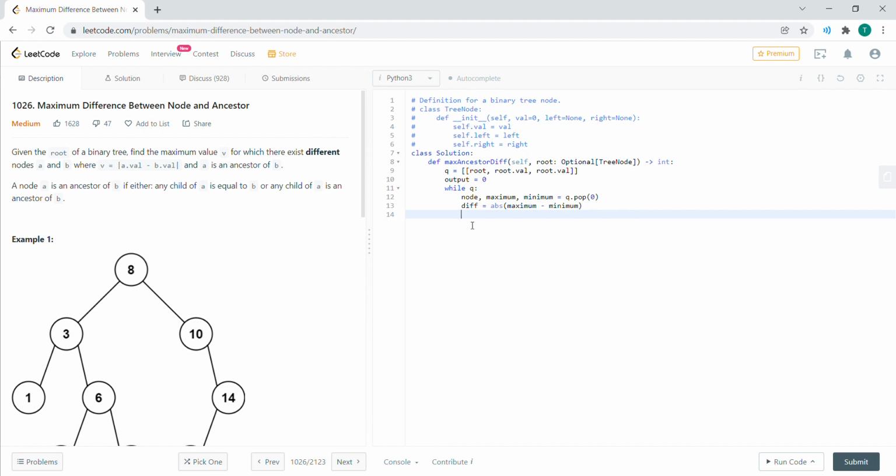And the next thing we want to do is update our output to be the max value of our difference. So it's either going to be our current answer or our newly calculated difference. Our output is going to find the max between the output we have currently, which is 0, or if the maximum difference between min and max is higher, then we're going to take that as a new output. It just iterates through while q exists.